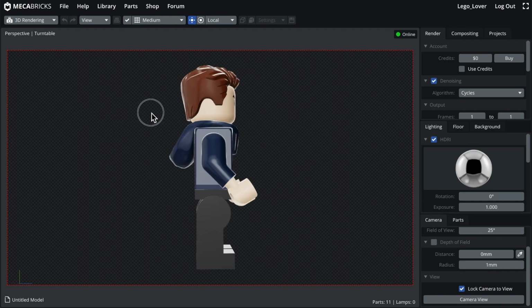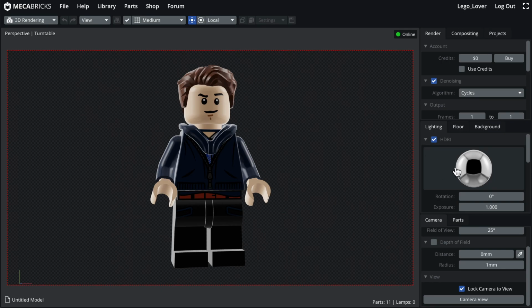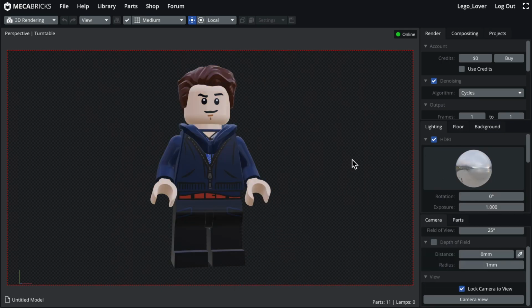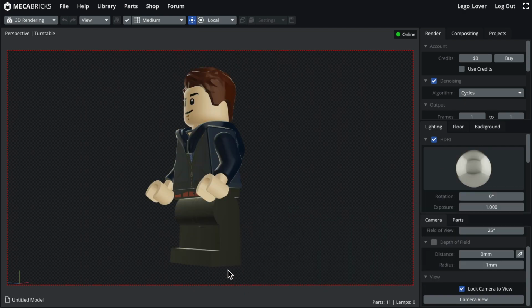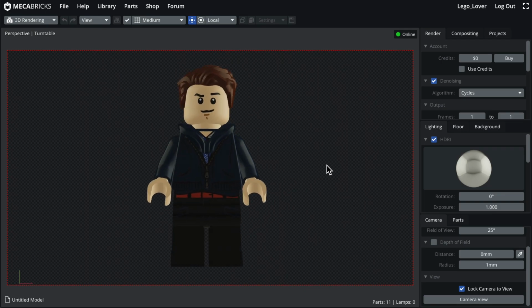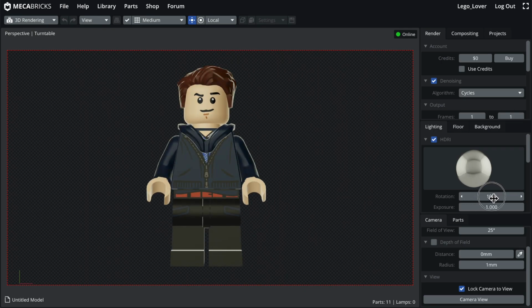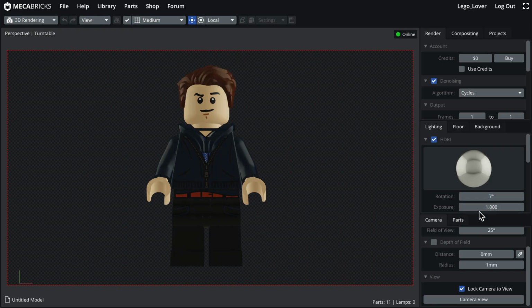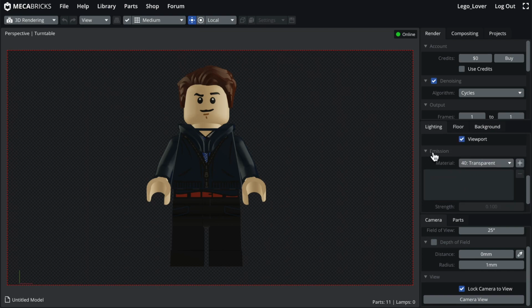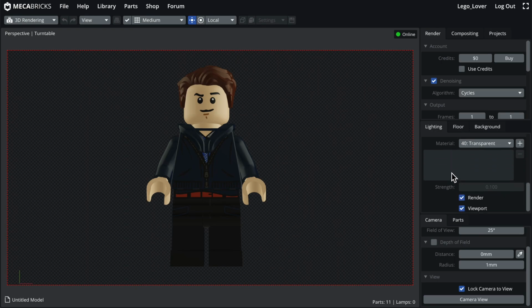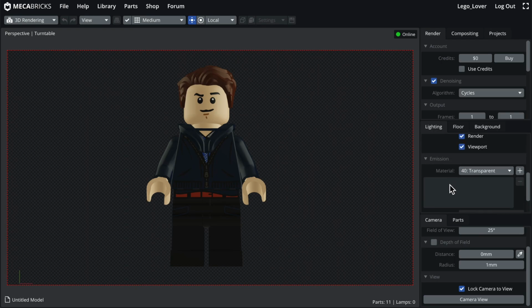As you can see, this one also looks nice. Here's one of my favorites. And I'm going to switch it back to the white lighting. And what you can do with this is rotate the reflection of the lighting and change the exposure. I'm going to reset it. And over here is the emission. I will explain this in a video later on. This will probably be in the intermediate level.